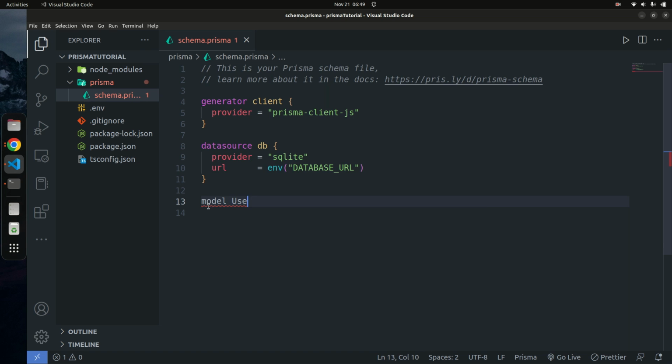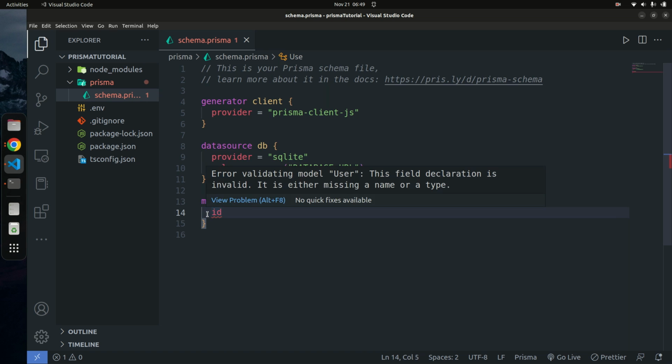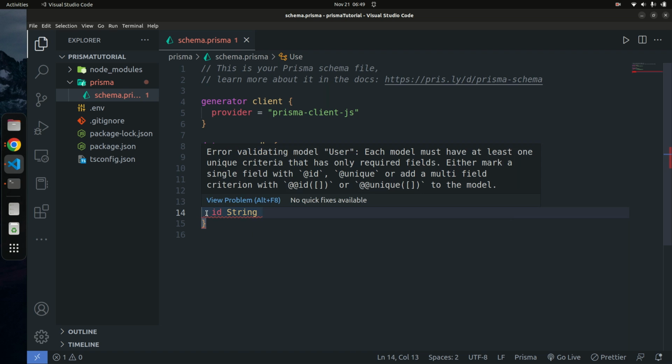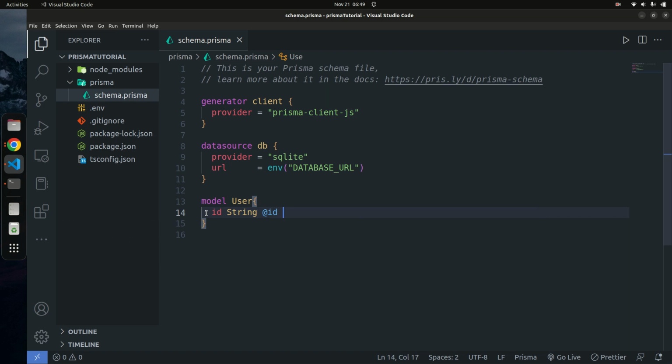So once I have the user here, the user is going to have an ID, and the ID is going to be of type string. You're going to give it an attribute, to say this is the ID of this table. To say that this is an ID, you have to use an attribute. You have to say @id, and then @default, and then say uuid, and just like that.